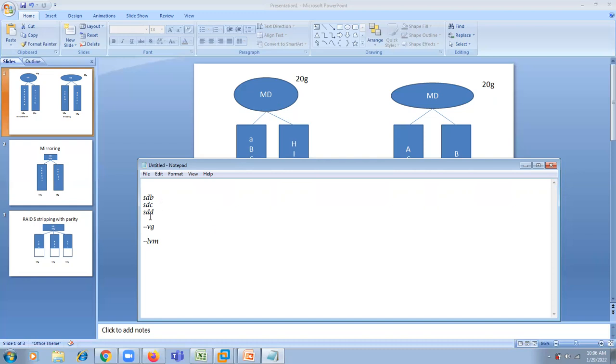If you want to overcome these two disadvantages, then we can implement a configuration called RAID, which stands for redundant array of independent disks. When you talk about RAID, we have two different types: one is called software RAID, and the second one is called hardware RAID.